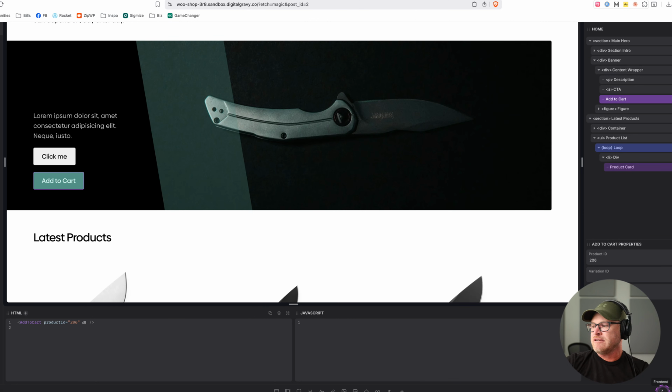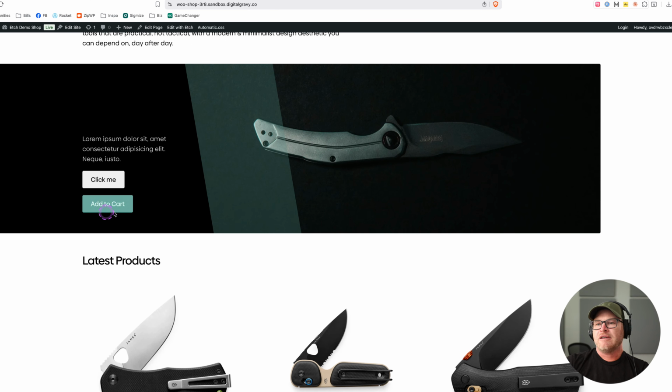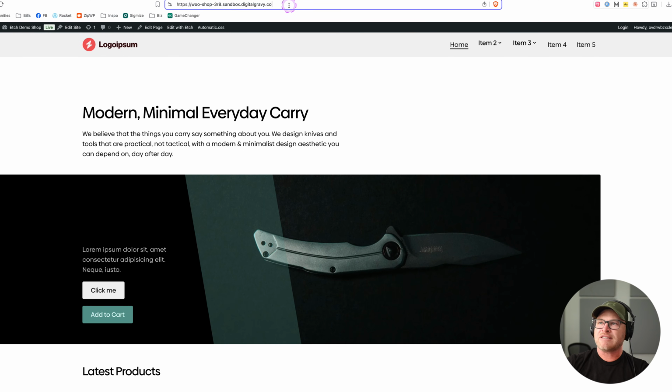And essentially, if we just go to the front end, you can put these anywhere, right? Let me see if my cart has anything in it. Let's clear this out.